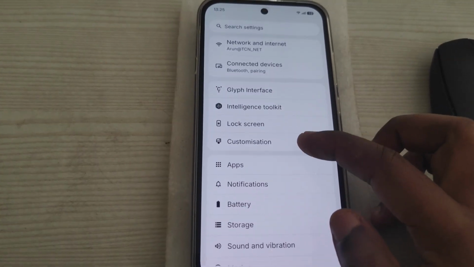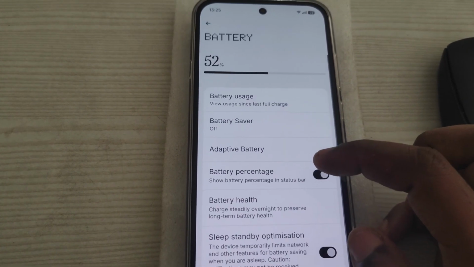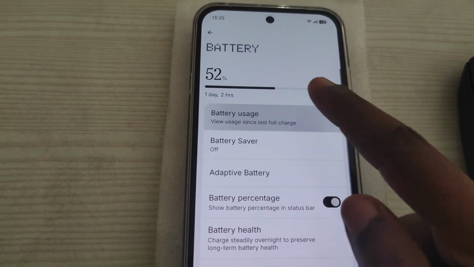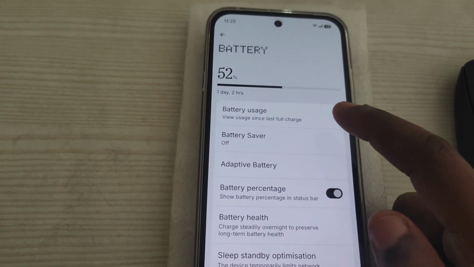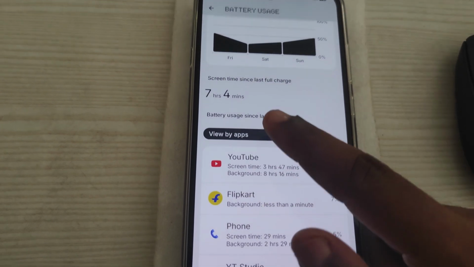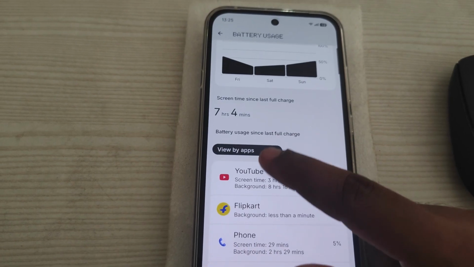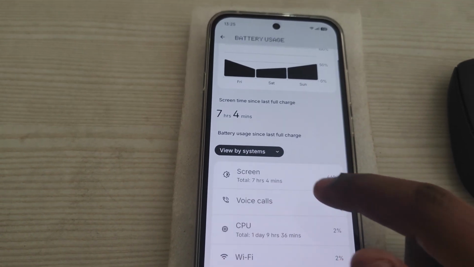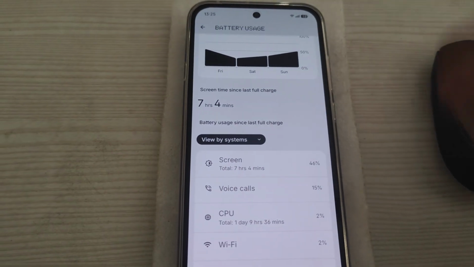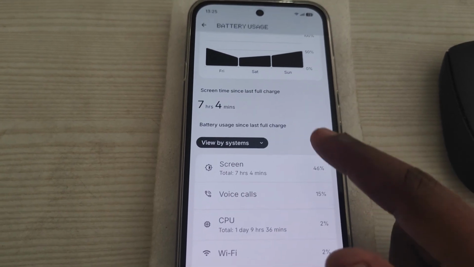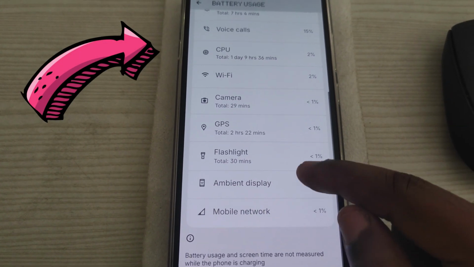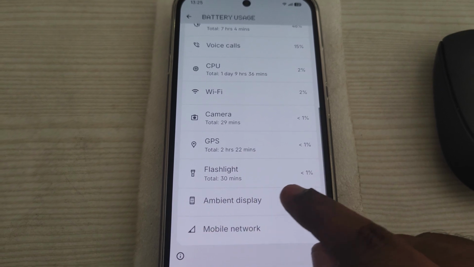Click on your Android phone settings, then click on the battery, as we are discussing the battery usage for the AOD, and click on this battery usage. This is the Nothing OS 4.1 version. I don't want to view by apps, so I'll filter this by clicking on this drop down and view by systems. Here, most of my battery is used by screen time, as I'm using this for YouTube or Instagram or whatever it may be, that is 46%, voice calls 15%. And if you scroll down, see ambient light.